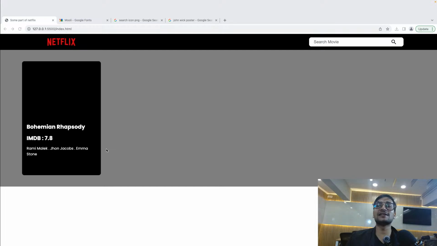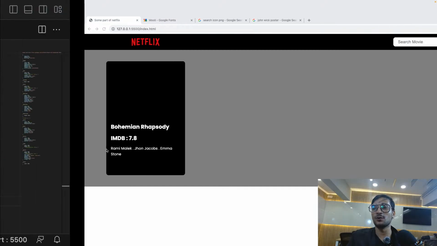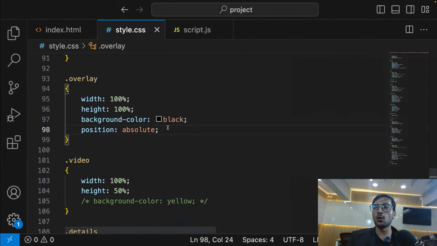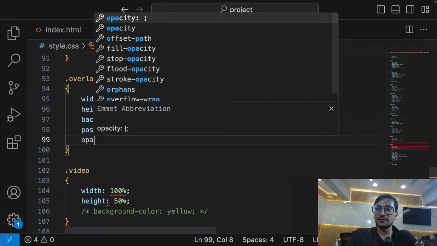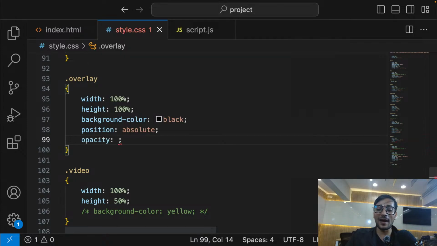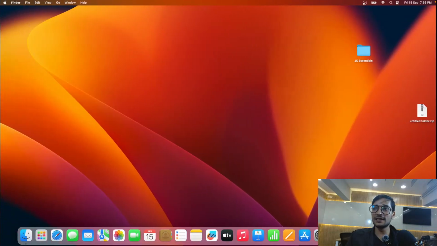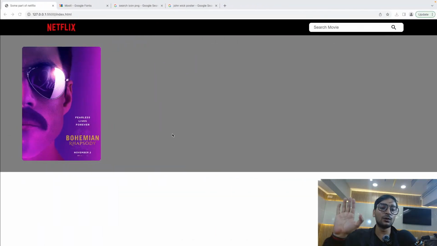And now the final magic. You were asking, right, why I created this black layer? Now see what I'm going to do. I am going to give this overlay, the black one, an opacity. Opacity means transparency. So opacity of 0 means completely transparent, so basically it will not be visible. I can only see my image. Is that clear, everyone?